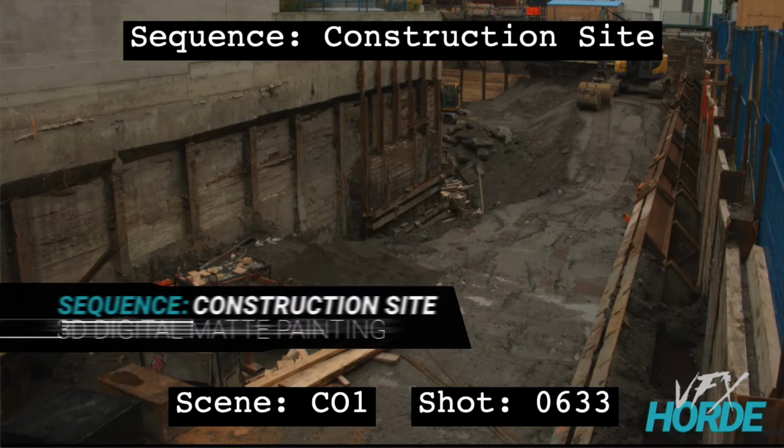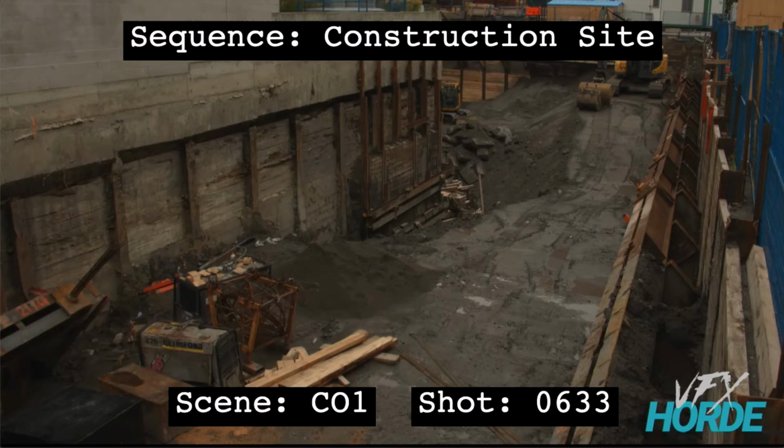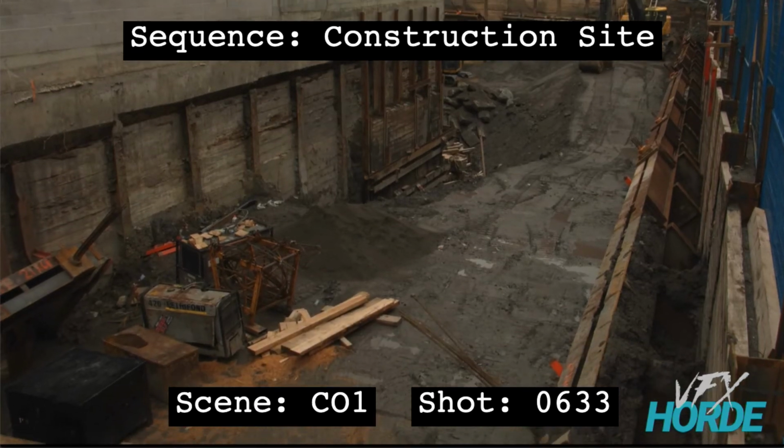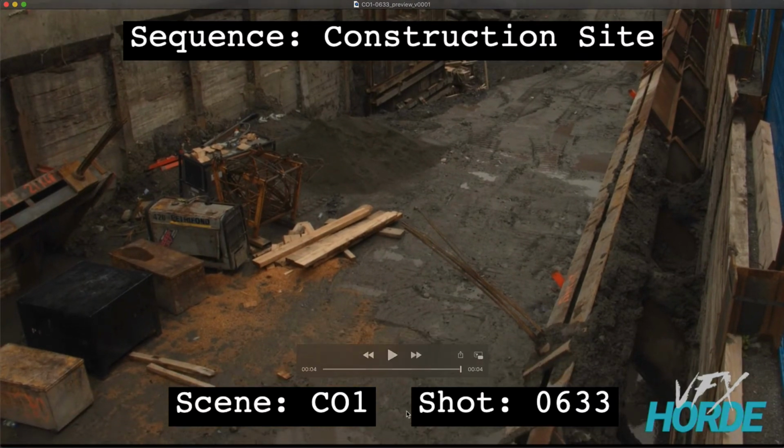This is Garrett Fry, the 3D digital map painting sequence lead for the construction site sequence. We're taking a look at shot 633. So let's go ahead and play that. You can see we start out high and we are ending low inside this construction site here.